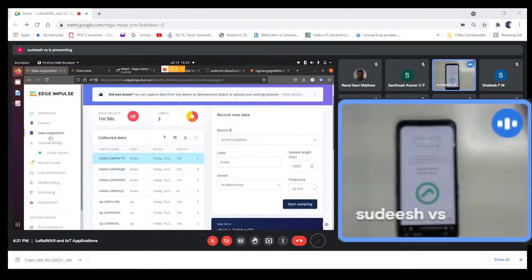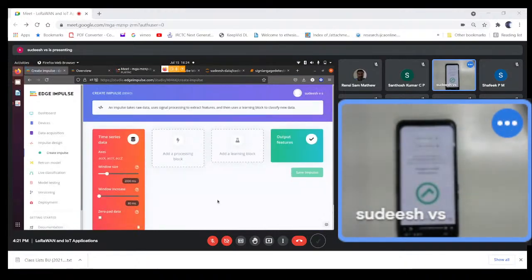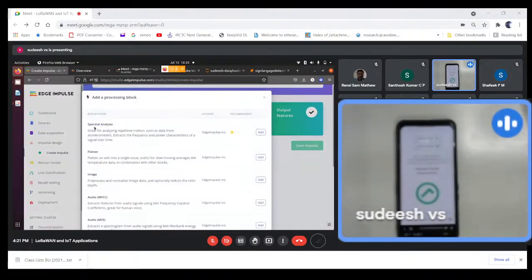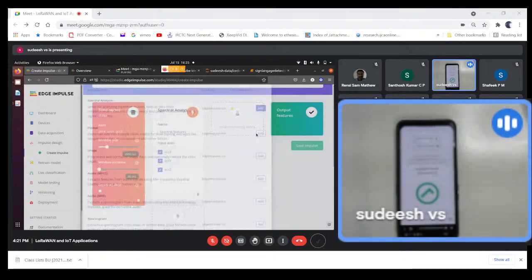So next we need to create the impulse design. It's accelerometer data, so we need to create a processing block because the data needs to be pre-processed before we train it. The first one is spectral analysis. This is commonly used in accelerometer based applications. It can analyze the accelerometer data and its power spectral characteristics, to identify what is going on in the accelerometer data. So we use the spectral analysis block.